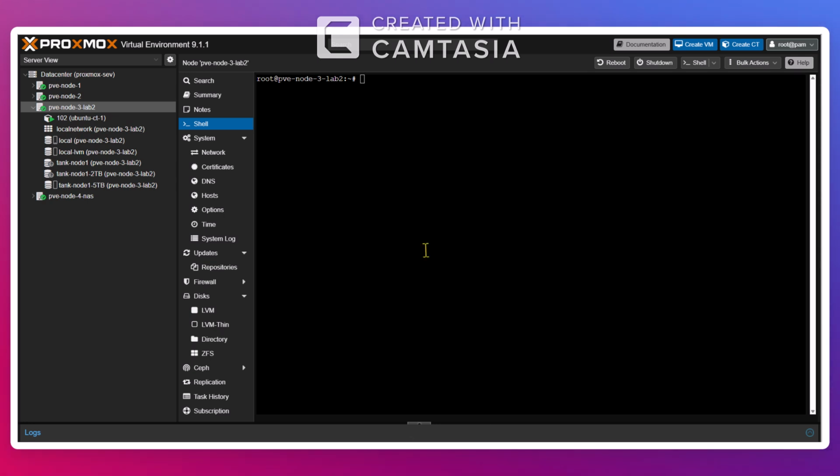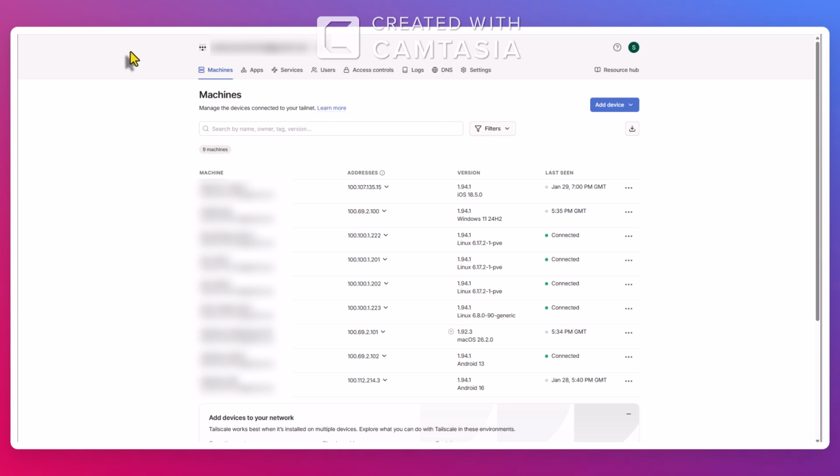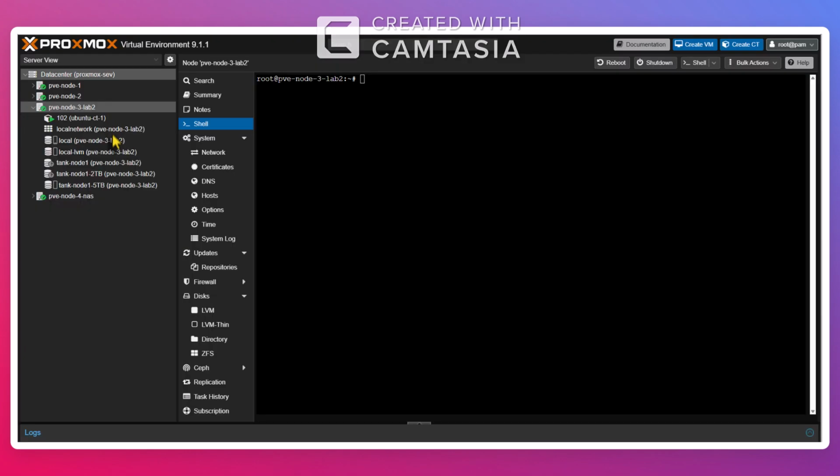So I did some research over the internet and people are suggesting tailscale.com, right? If you go to tailscale.com, log in and you'll be able to access your machines. I have few machines added. I have node 1, node 2, but I don't have that node 3 yet. I want to add that node with you.